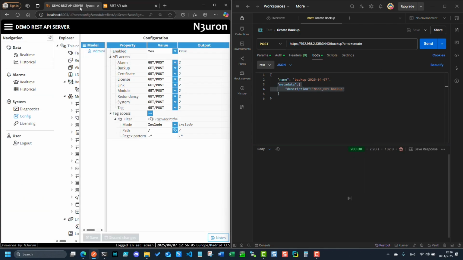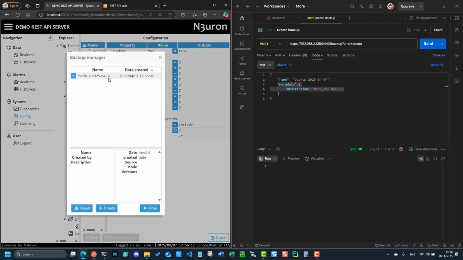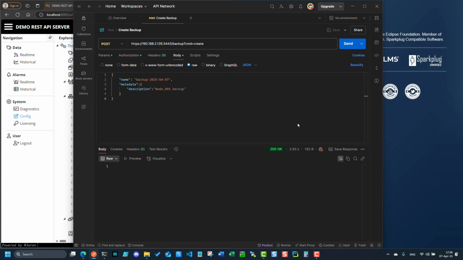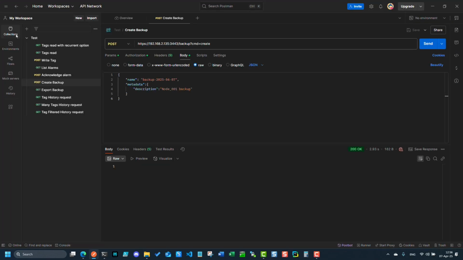Let's go back to the Backup Manager in N3uron to verify that the backup was successfully created. As you can see, the backup now appears in the list with the exact name provided, confirming that the backup was created successfully.